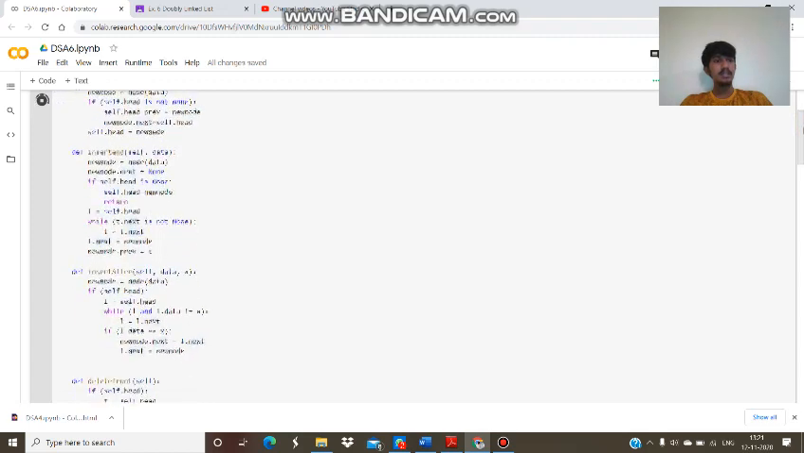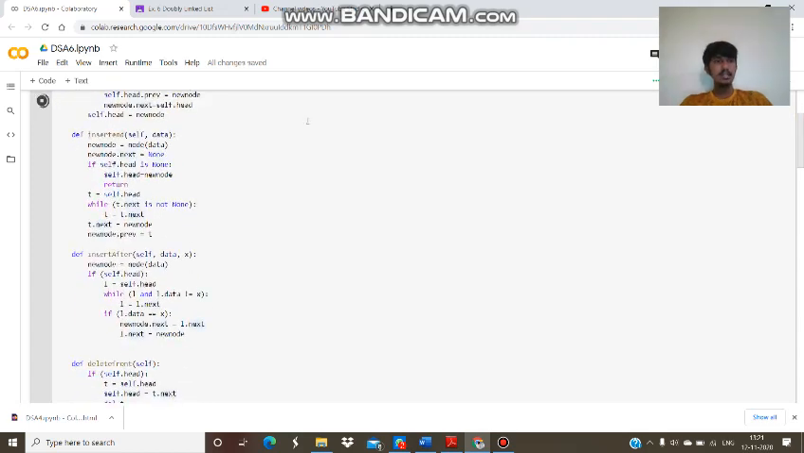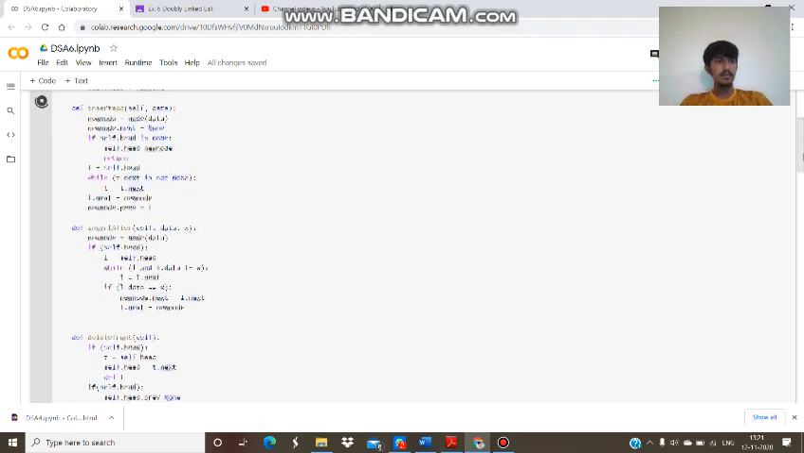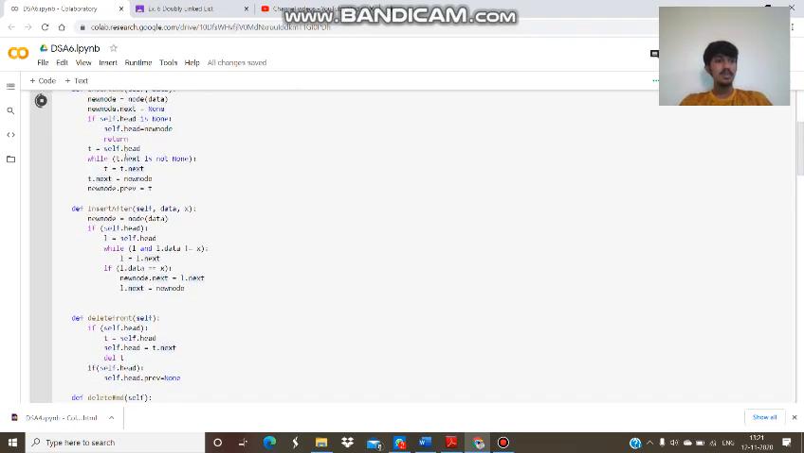Then we are defining insert end. As before, we are giving new_node is equal to Node(data), new_node.next is equal to None. If self.head is None, self.head is equal to new_node. Otherwise we are giving t is equal to self.head, and using a while statement while t.next is not None, t is equal to t.next. Then t.next is equal to new_node.